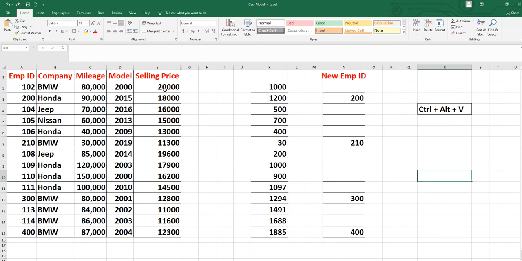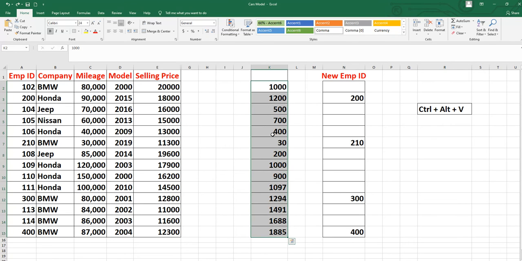Suppose we want to add 1000 to this selling price of 20,000, it will then be 21,000. We want to add 1200 to this 18,000 and so on. So how can we do it in one shot? You have to select this column, because we want to add these numbers to this column, and then click copy.